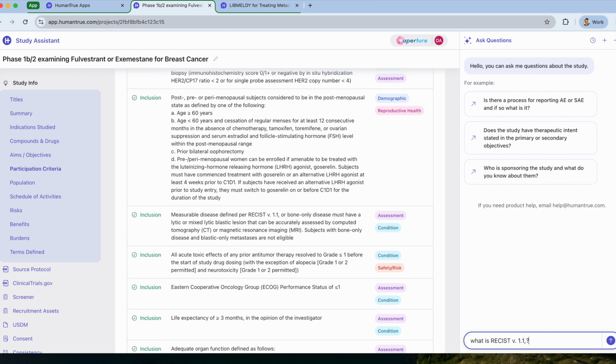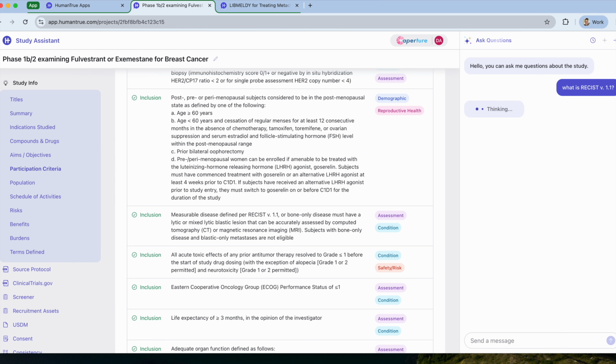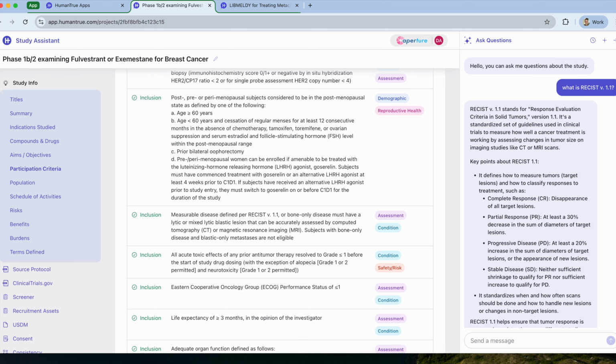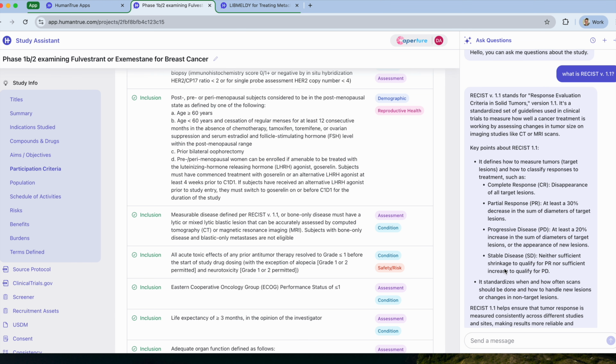What is... Our chat uses the context of this protocol and this protocol alone, as well as the world knowledge encoded in the large language model, to produce a quick and thorough answer about what this is.